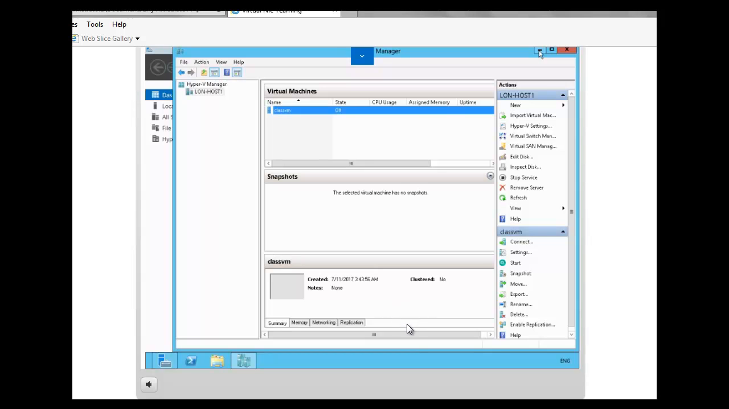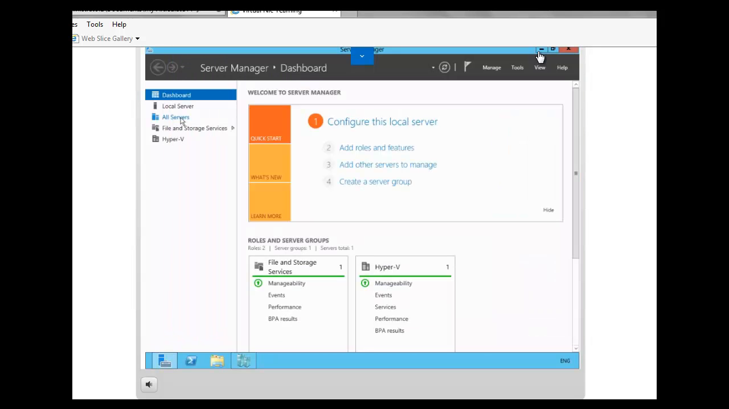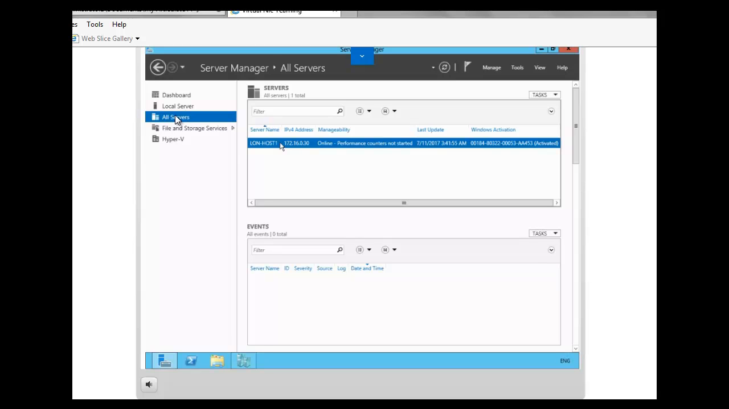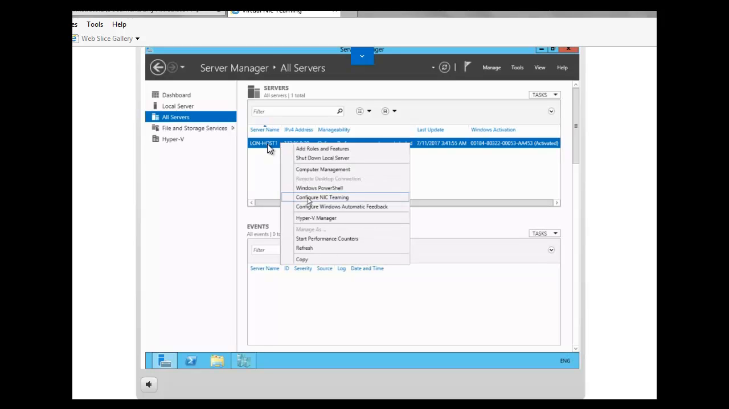After we have enabled virtual NIC Teaming on the virtual network adapter, we now want to configure NIC Teaming. So we're going to minimize our Hyper-V Manager console, and in Server Manager, we're going to click on All Servers. Our server London Host 1, we're going to configure NIC Teaming on London Host 1. So we want to right-click and simply select Configure NIC Teaming.